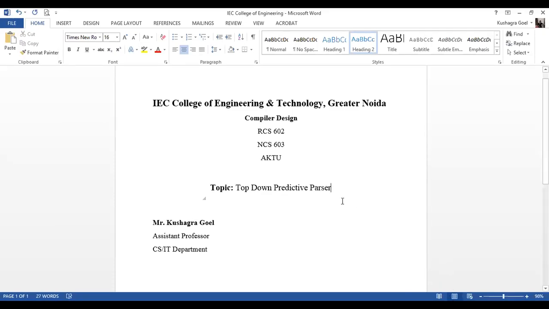Predictive top-down predictive parser. So our subject is Compiler Design, RCS 602 for new students and NCS 603 for old students. Let's start the topic.